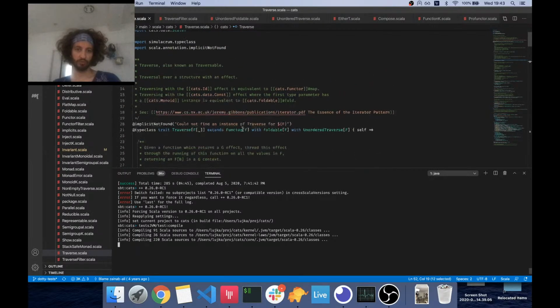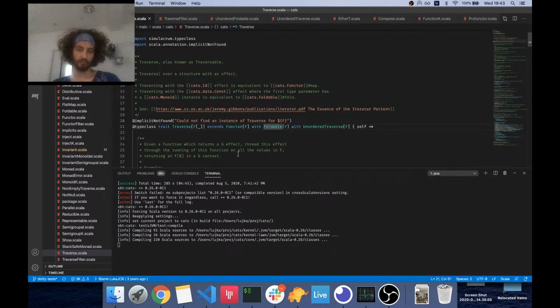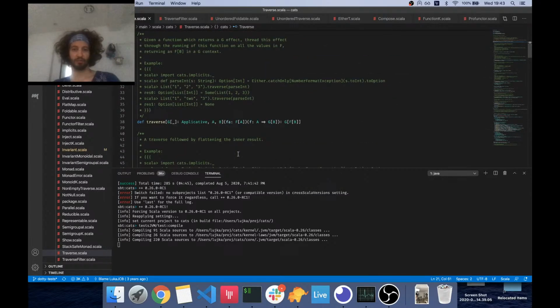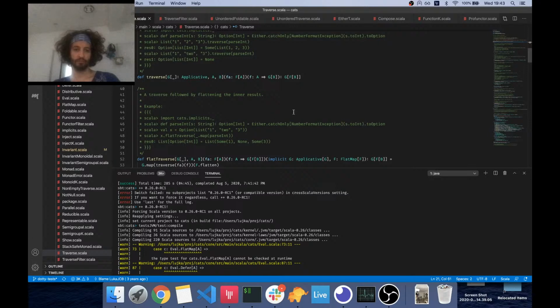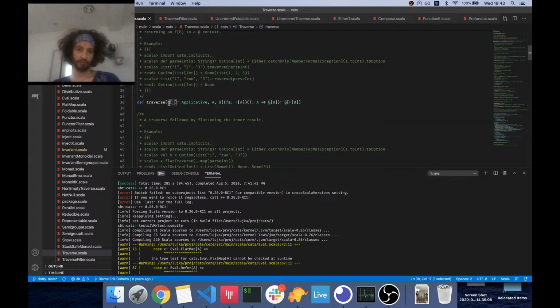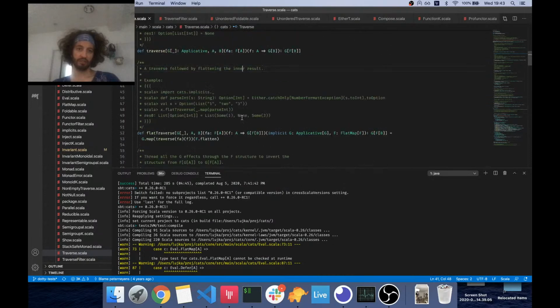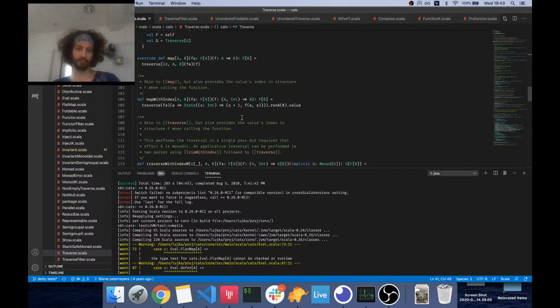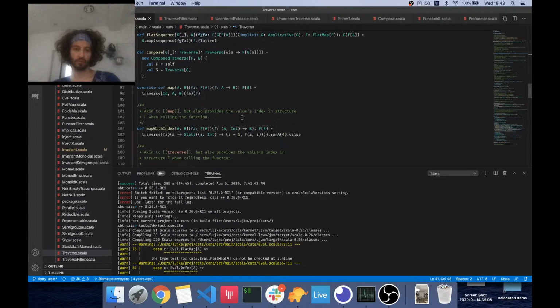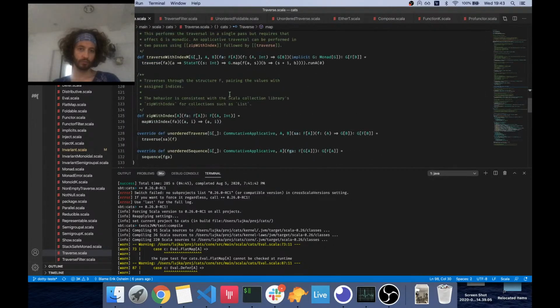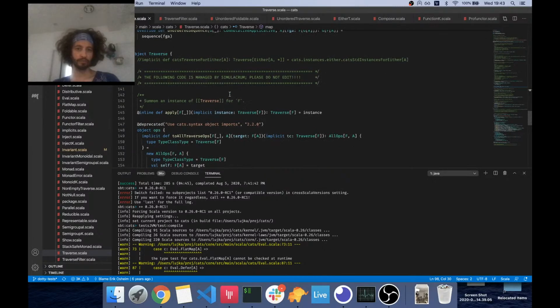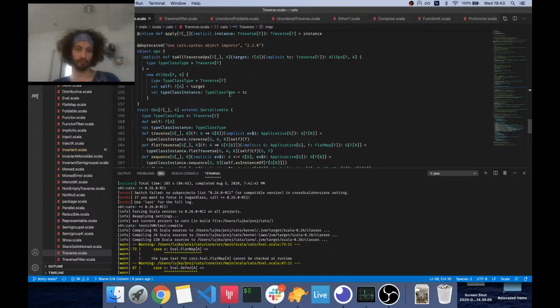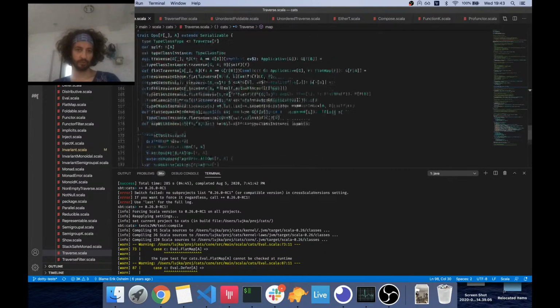And Traverse is also Foldable with a specific instance of G here, but it doesn't reflect that in the cats hierarchy because it's just really slow if you do it that way. But yeah, here you can see map implemented by using traverse with Id. So this is just the boilerplate.